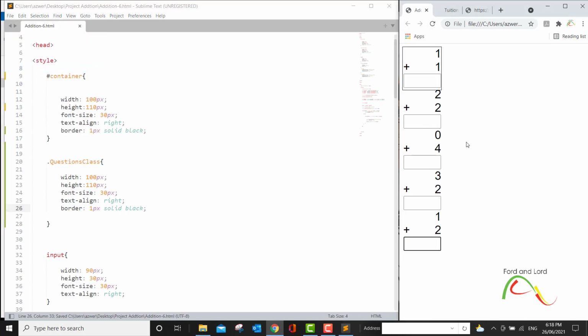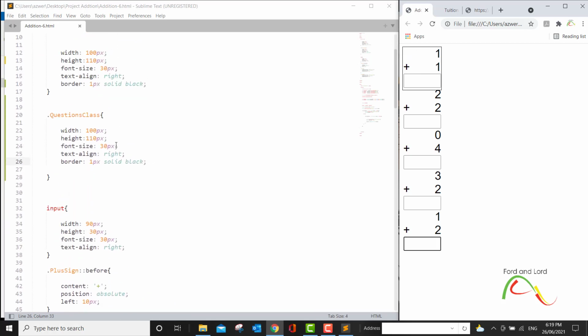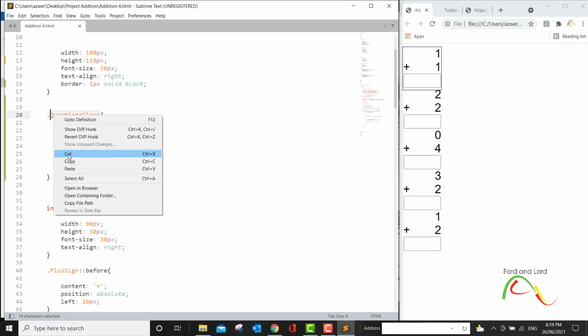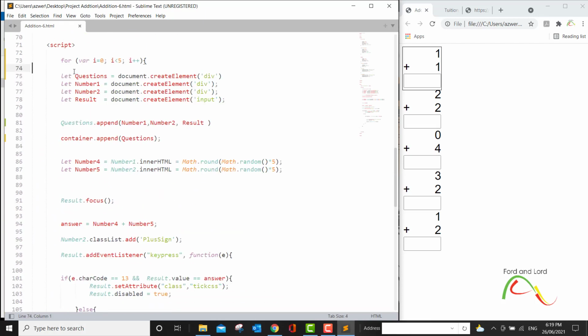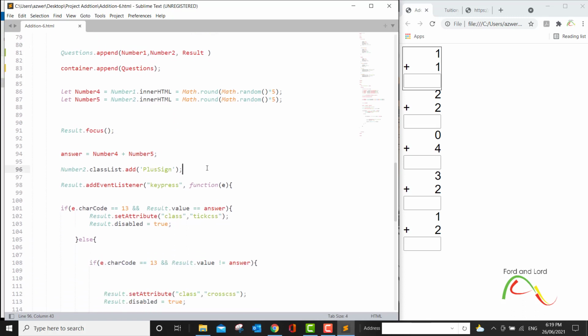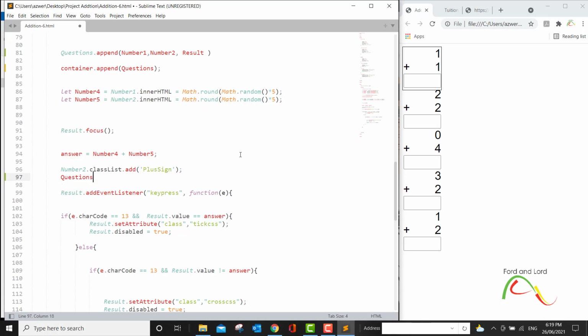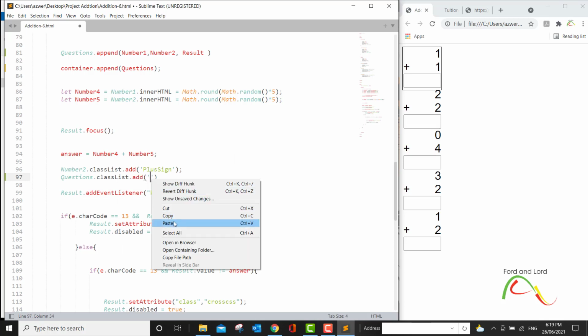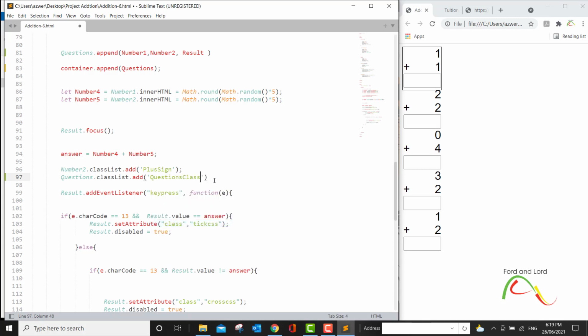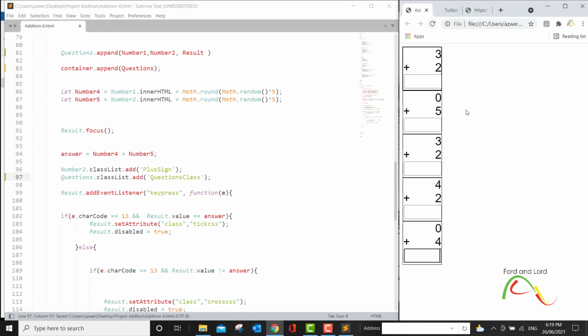So if I save it, refresh it, there is no difference. The box is still visible once only. Now I want to apply this class, so I will copy this to this div container that we created just here, and I will say questions class list dot add, and I will paste the name of the class. So if I paste it here, semicolon, save it, refresh it, now we have 5 boxes.